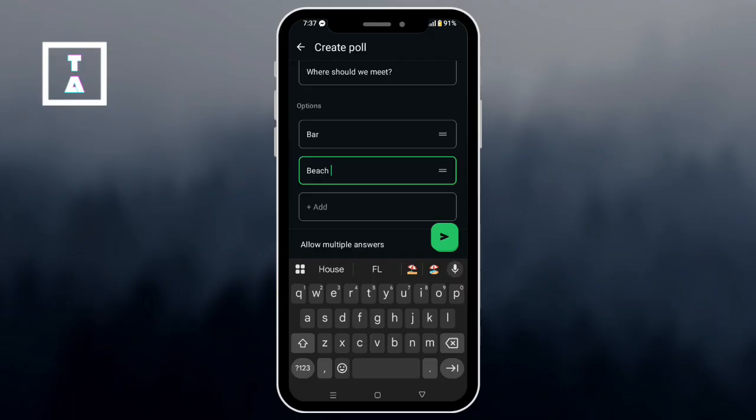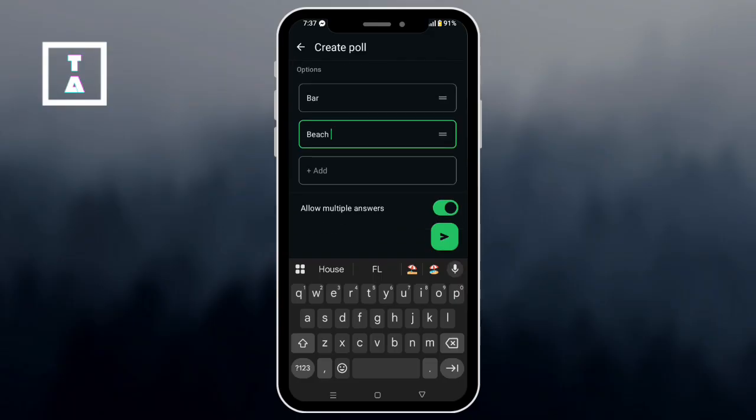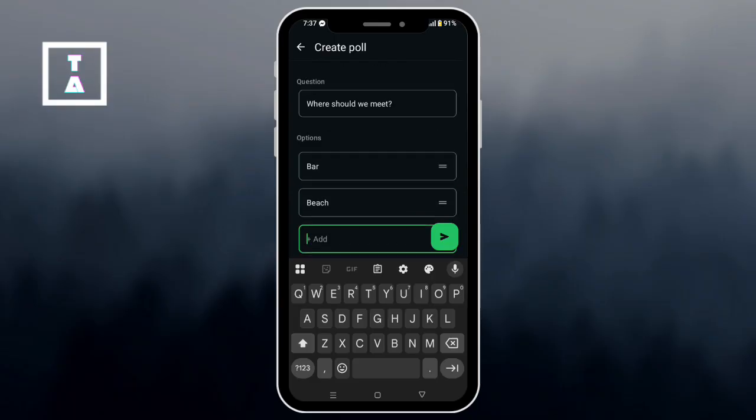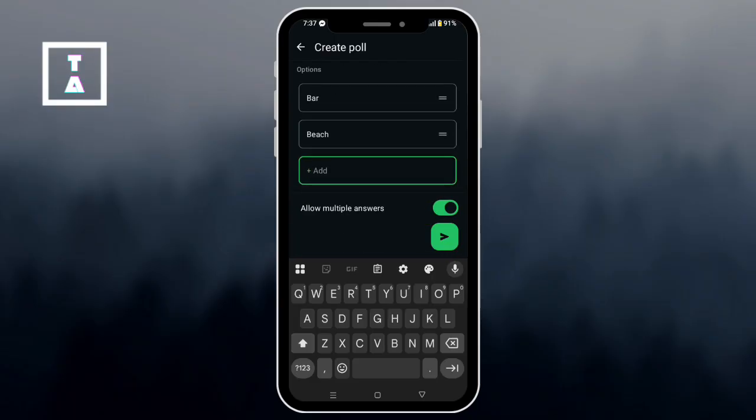Your poll will appear in the chat instantly and everyone can start voting in real time. You'll also see live results as votes come in.